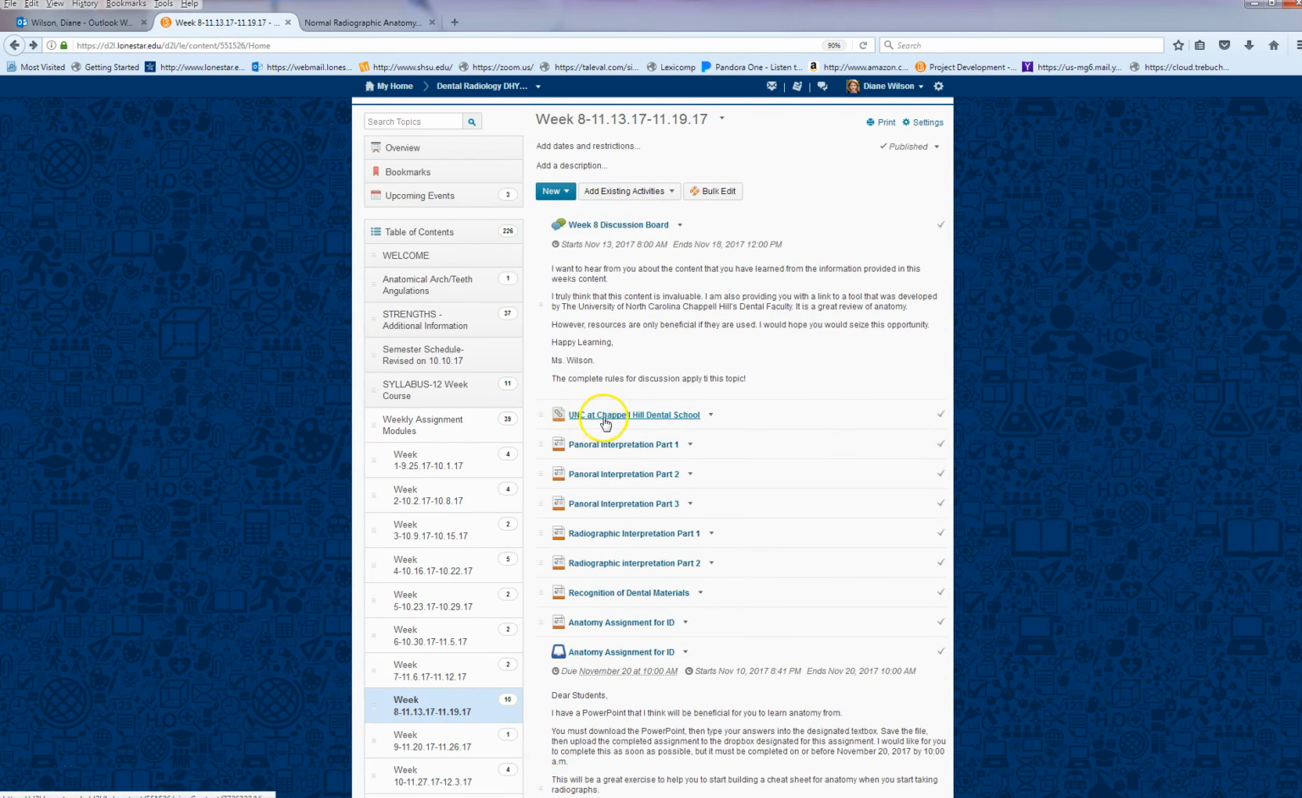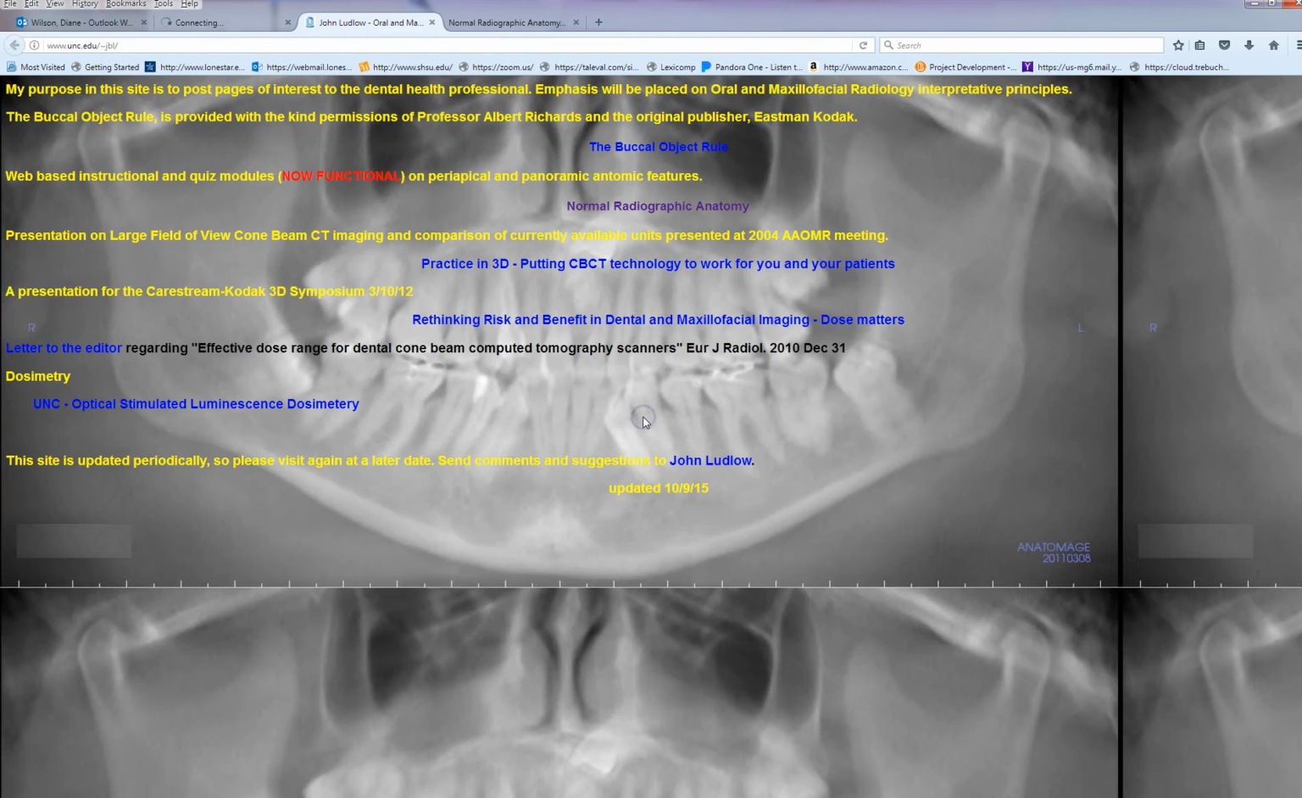And you see that you have the UNC at Chapel Hill Dental School website right here. Just activate that link and it brings you to their homepage that Dr. John Ludlow has created for the Dental Diagnostic Sciences Department, basically. You'll notice also that these are links here. This one's purple because I activated it a while ago, but typically it is blue when you start.